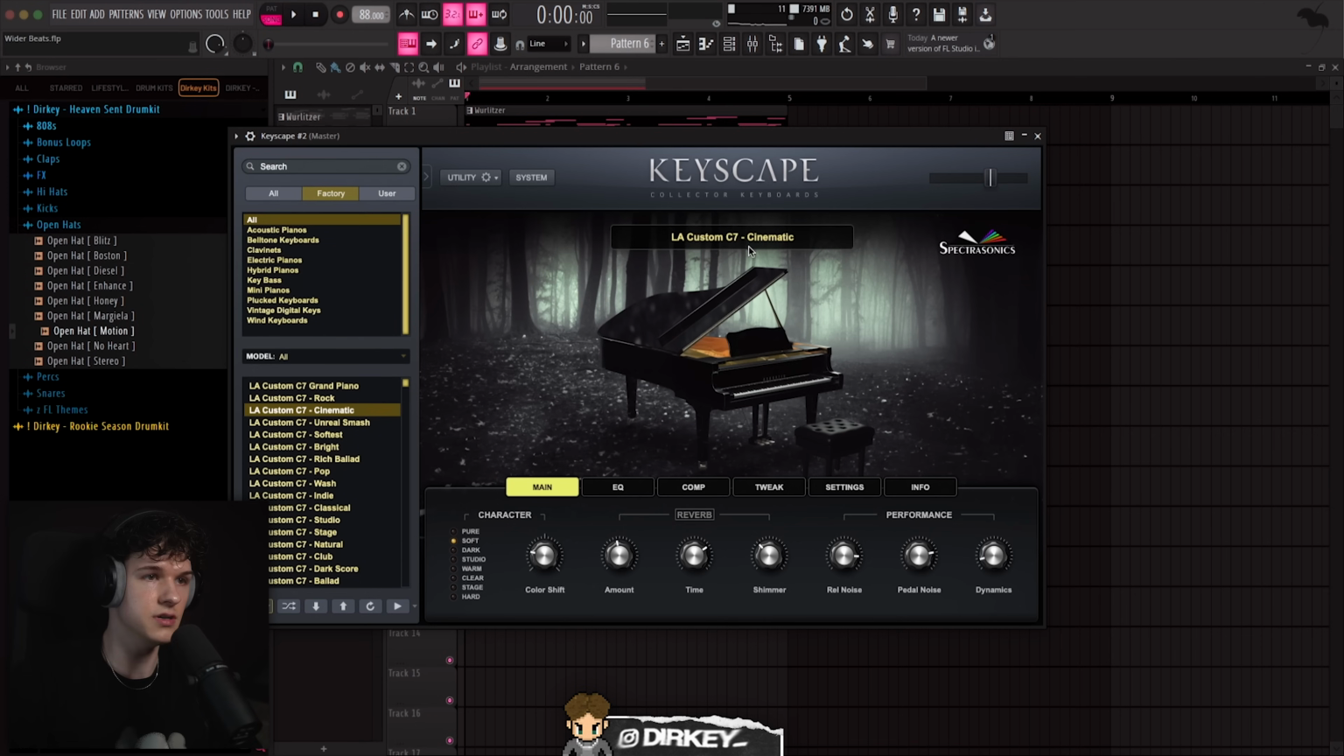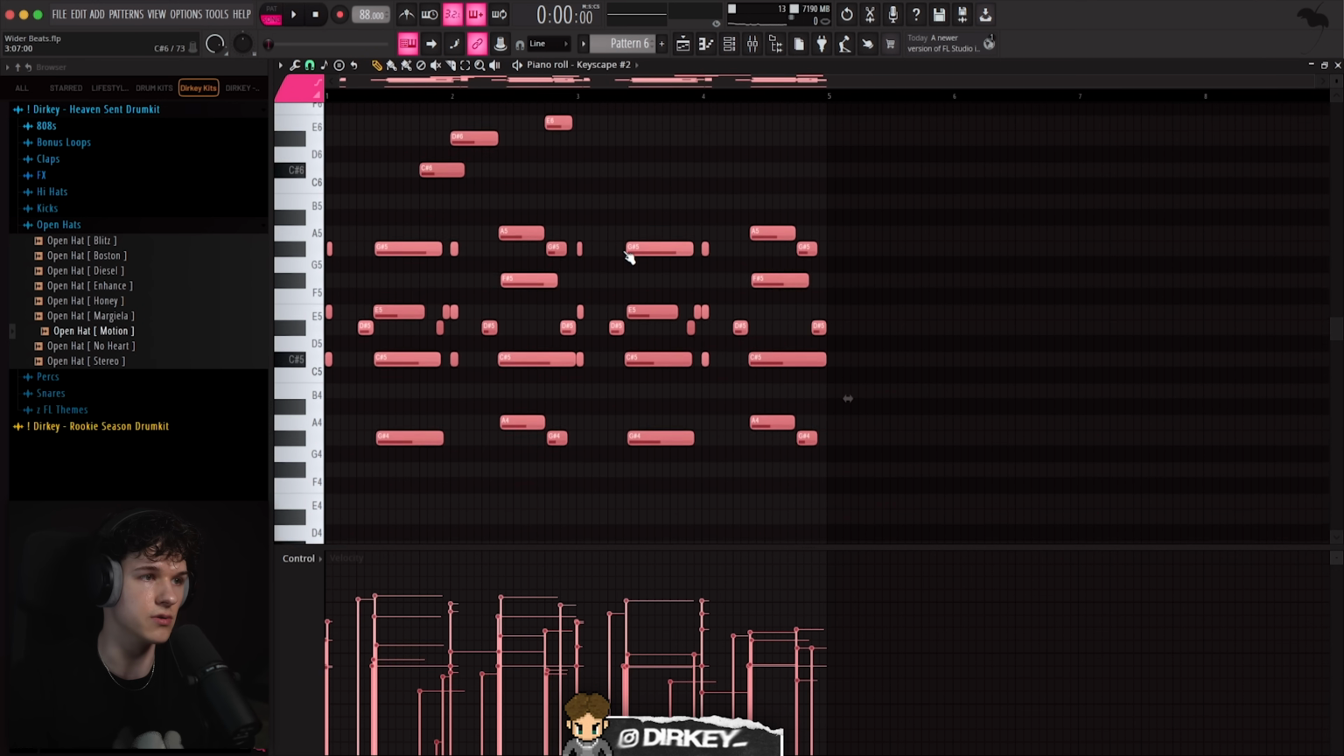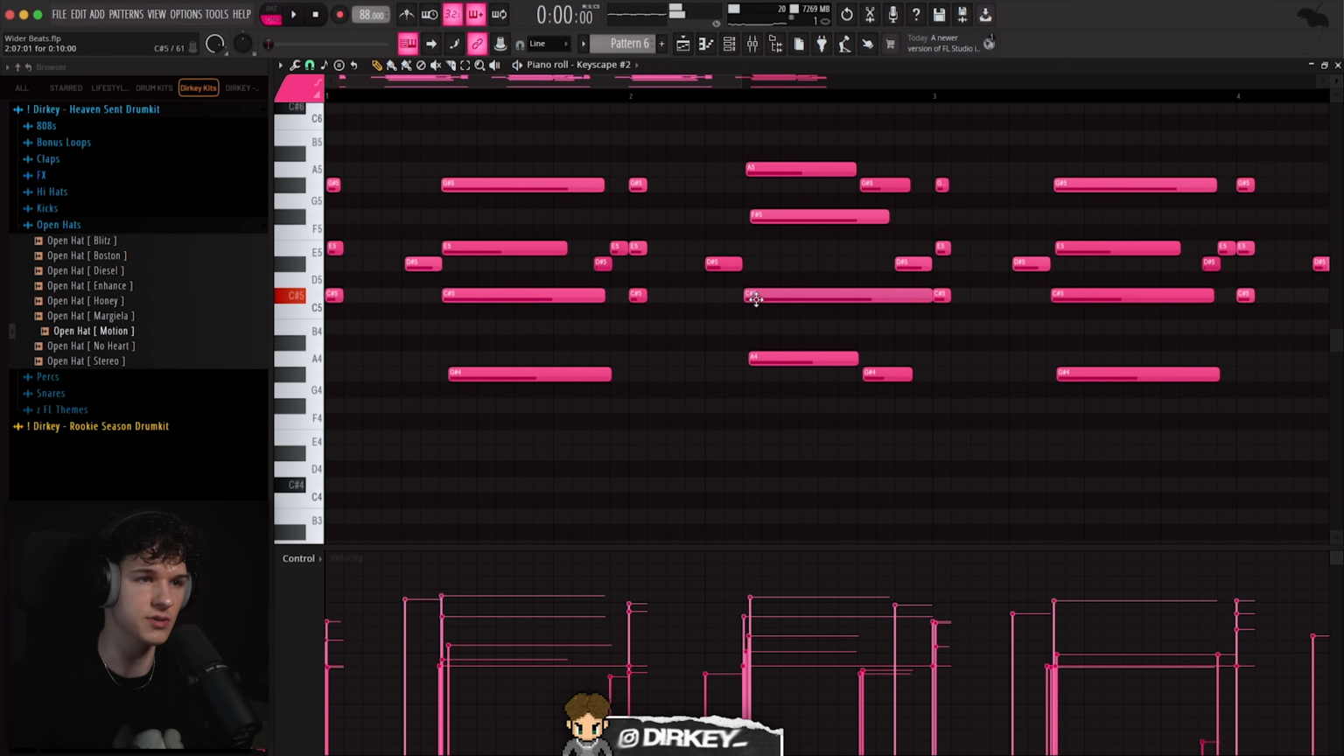So I think what will sound good is if we layer a grand piano on top of this electric piano. So I'm just going to copy over this pattern, copy it into Keyscape, the grand piano right here. Change up some of the notes so it's not too similar, you feel me?